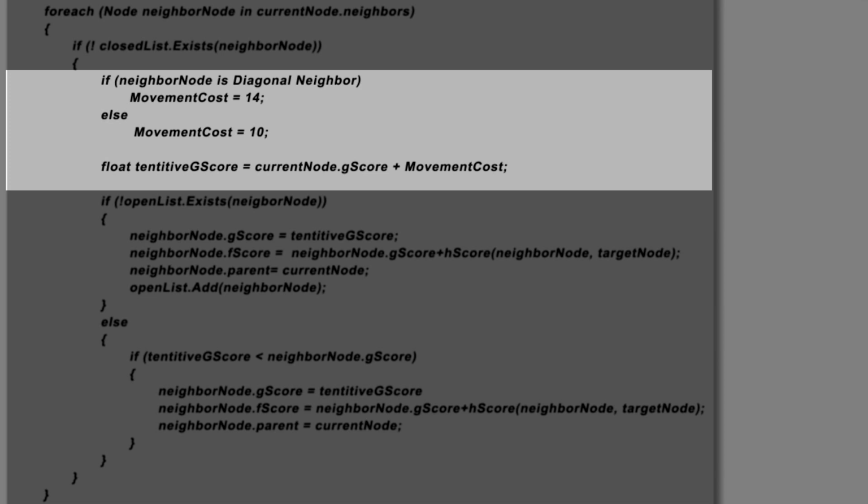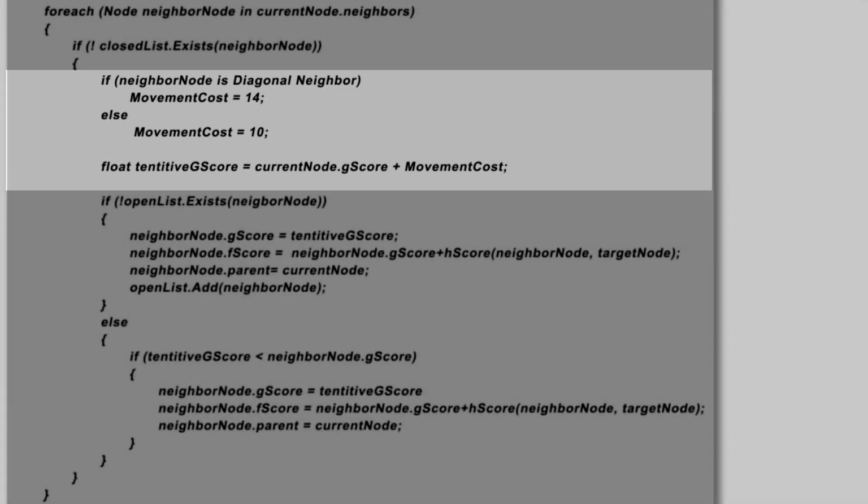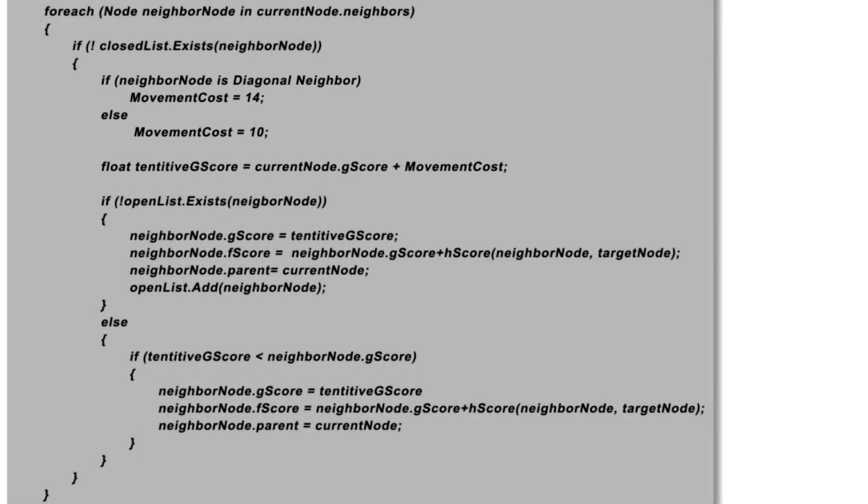So you can see that in order to calculate the G-score, we simply say that the tentative G-score is the G-score of the current node, in other words, the neighbor's parent, plus whatever the movement cost is to move from that node into this neighboring node, which in our case is either 14 or 10.